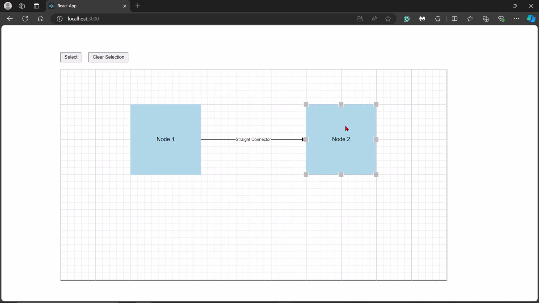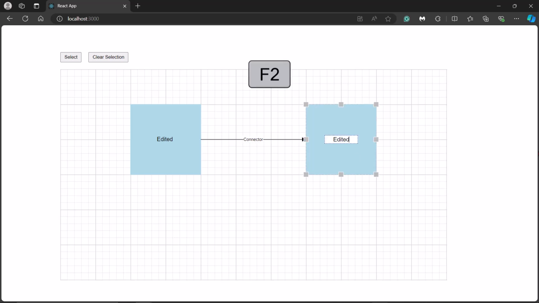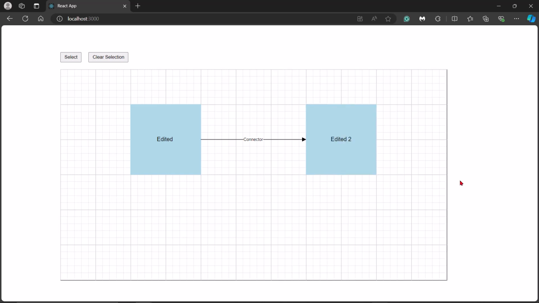I can edit the node text by double-clicking on it. Similarly, edit the content in the connector. You can also use the F2 key on your keyboard to edit the content. Now I will show you how to restrict editing for both nodes and connectors.